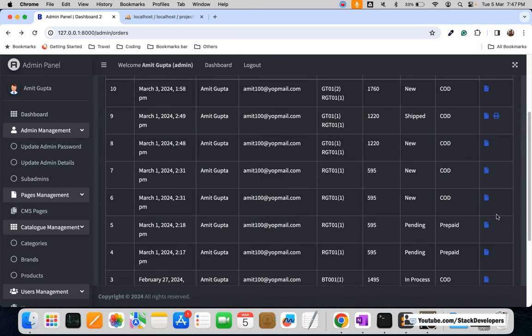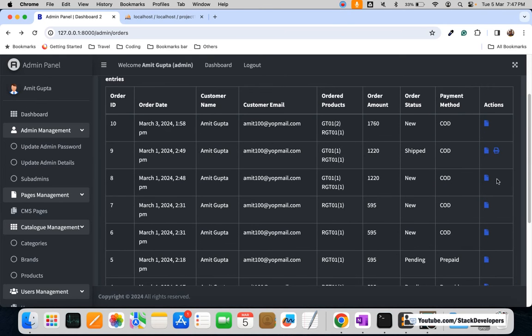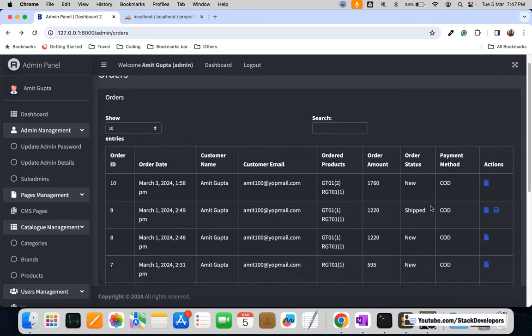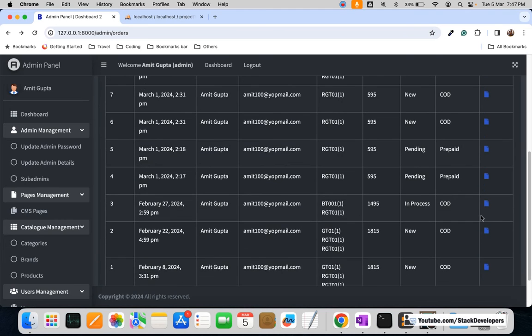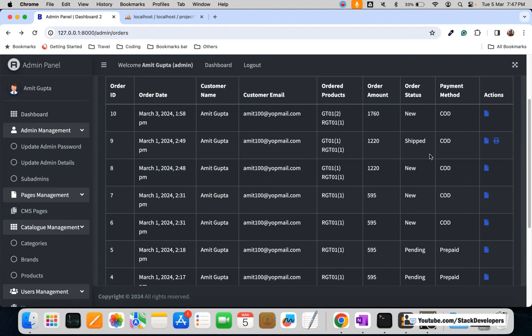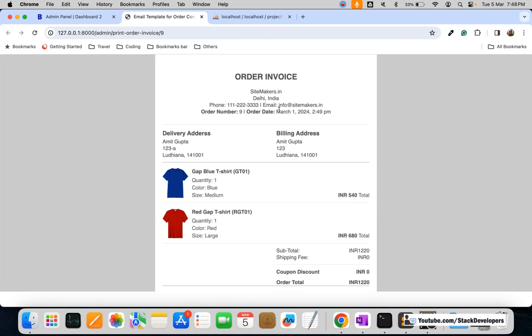So you can see there is no order invoice for any of the other orders. See, status is new, status is pending, status is in process, so there is no order invoice. Order invoice is just for the shipped order, and it is coming fine. This is the order invoice for the customer that you can send to the customer.